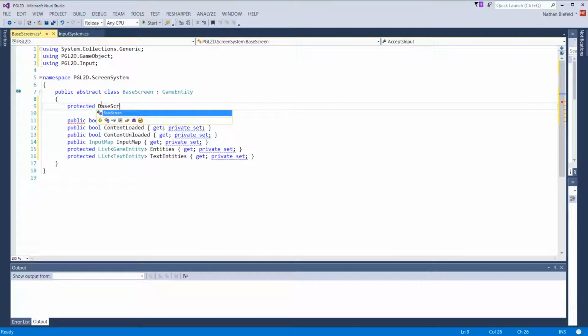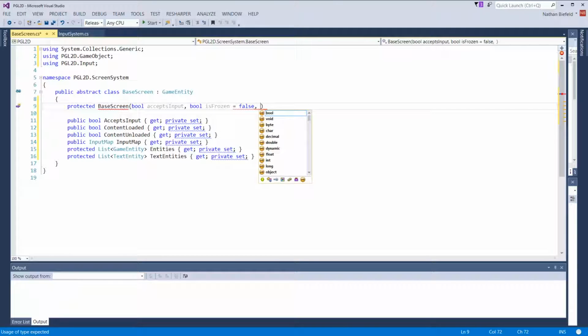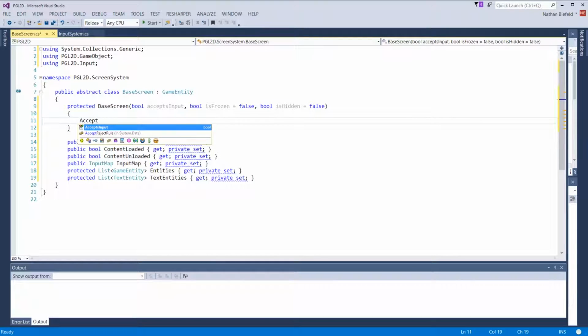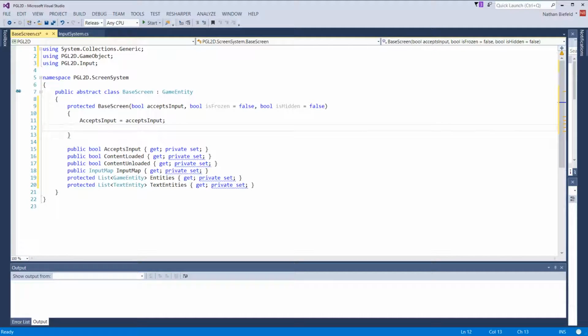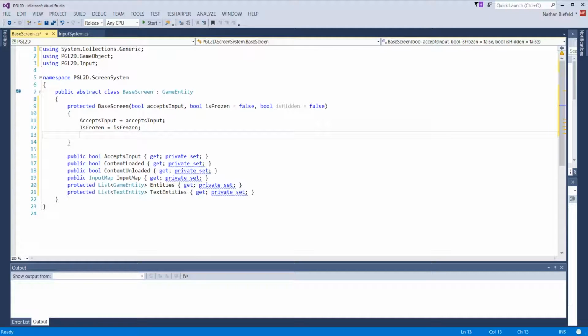Protected BaseScreen, bool acceptsInput. That is not going to be optional. You have to say yes or no that this screen accepts input. Bool isFrozen is equal to false. It will not be frozen by default. Bool isHidden is equal to false. It will not be hidden by default. So acceptsInput is equal to acceptsInput. isFrozen is equal to isFrozen. isHidden is equal to isHidden.